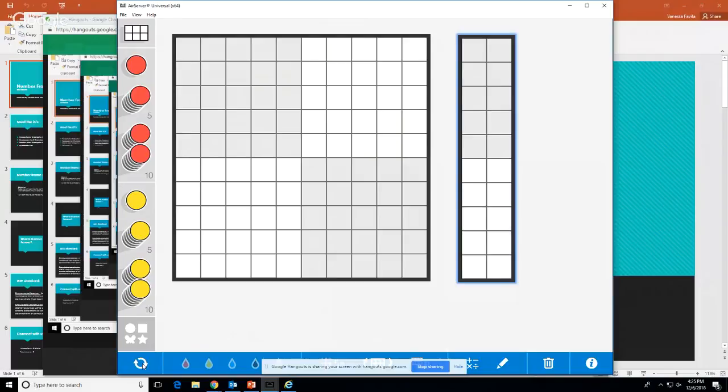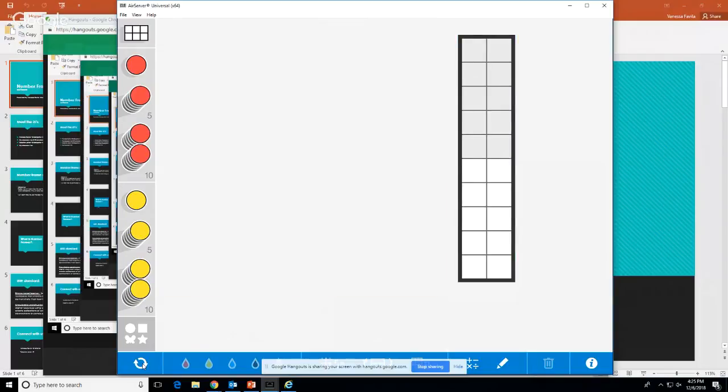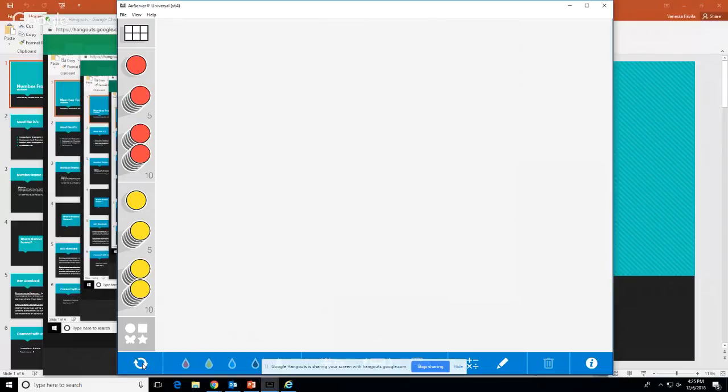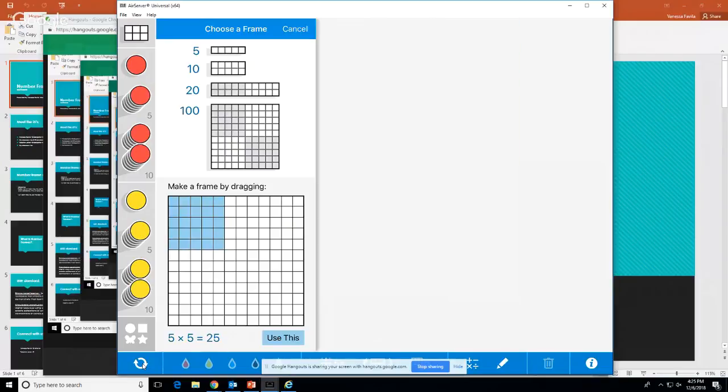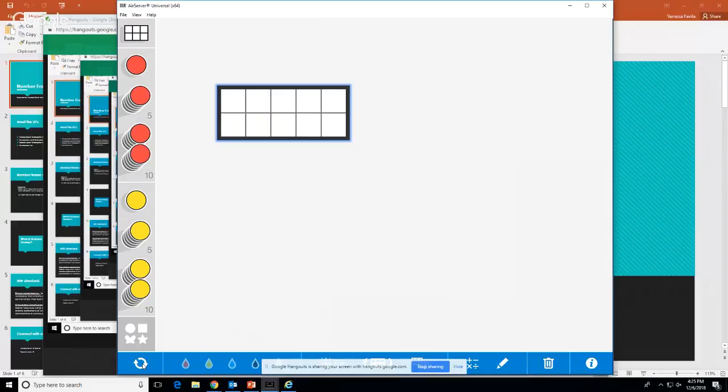So I'm going to show you from here, once the students have done whatever it is that you wanted them to show you, whether it was numbers or addition or subtraction. Once they have their activity on there, then they can just take a screenshot and share it through Seesaw.